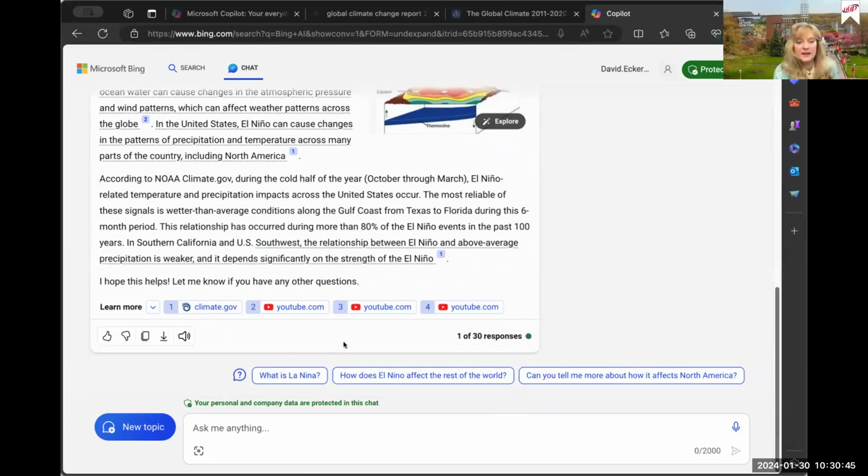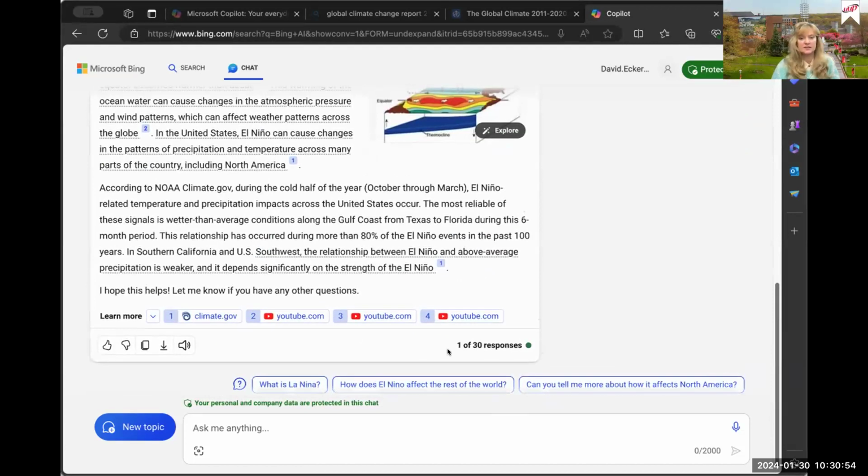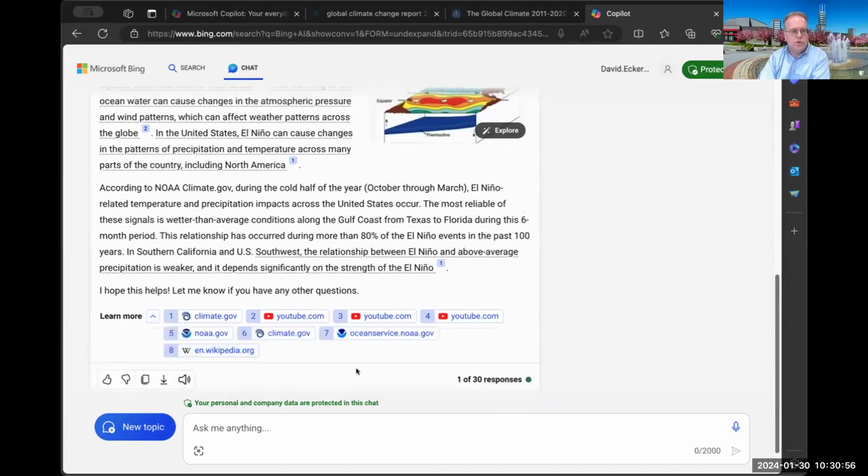Oh, I was going to say, but under the learn more, what is that? The learn more, see, over on the left? Yep, I see that. If you click on learn more, it shows you the other sources where they got the information. Gotcha. Okay, thanks.